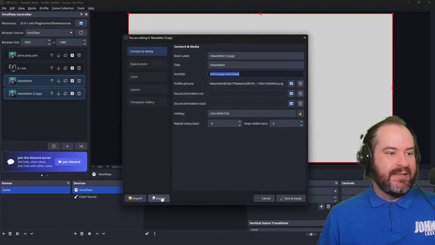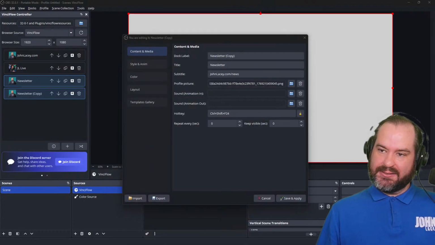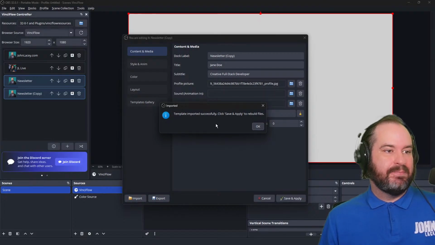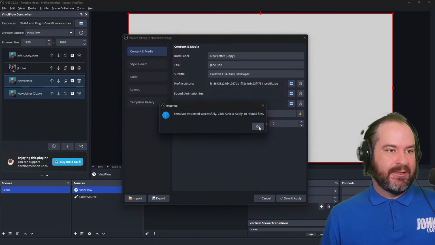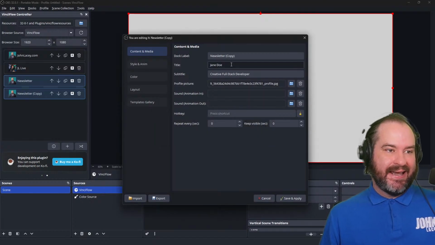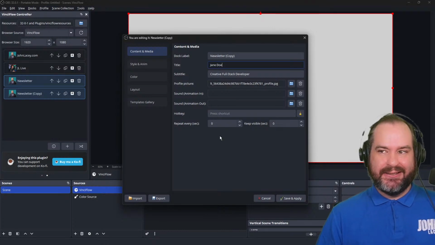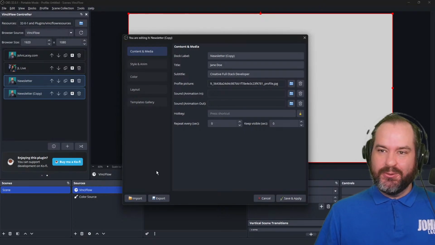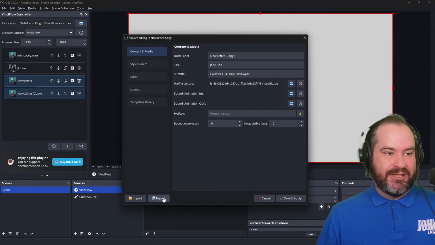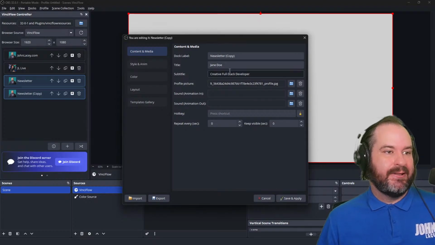So again, all we need to do is import this. And again, I'm just gonna grab that on another screen. It'll say template imported successfully. Click save and apply to rebuild files. I'm gonna go okay. Again, it has sort of replaced the title and subtitle. The other thing about this too, I think I should really make this obvious in case it isn't. We do have an export option. So if you make your subtitle look really fancy and you want to share it with friends or other creators, you can definitely export this and it'll do that.